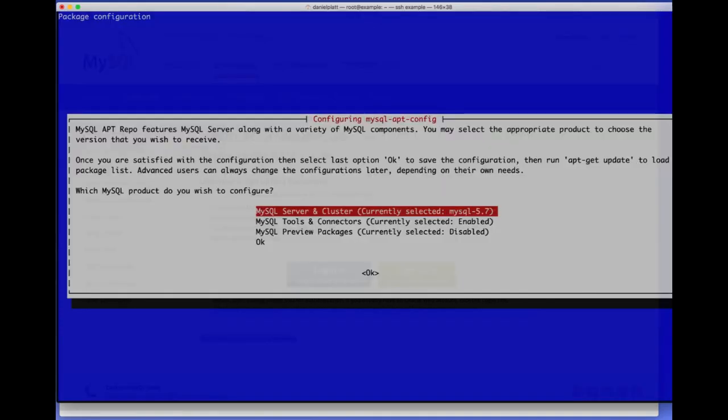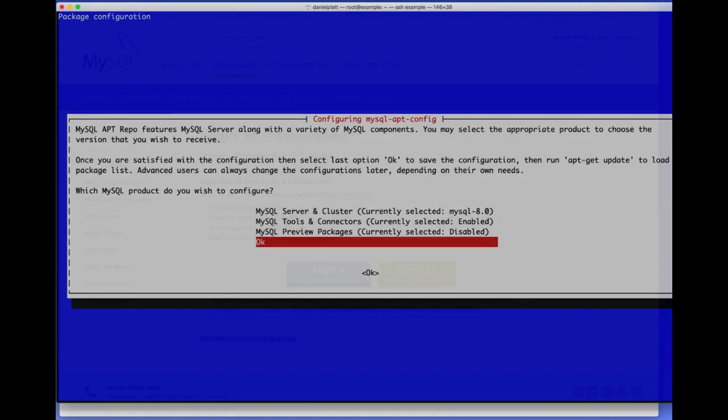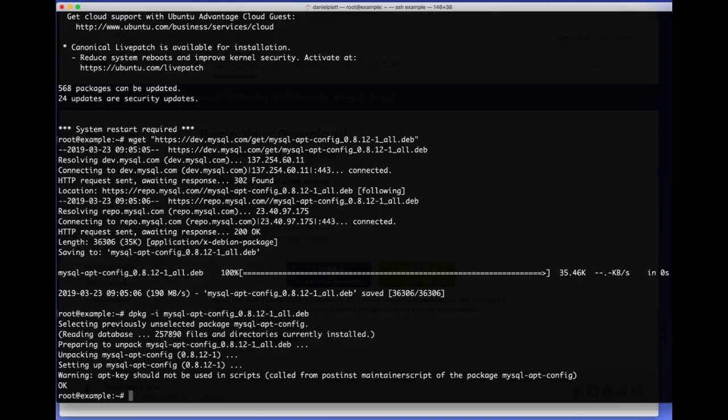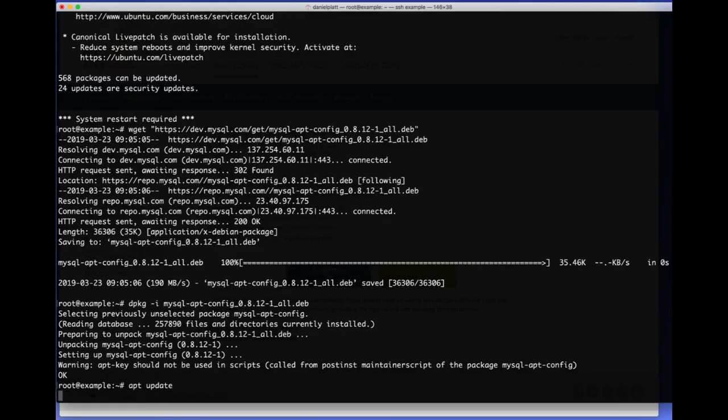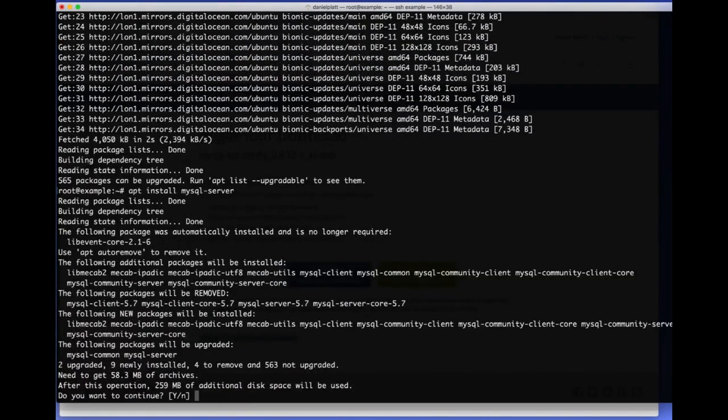So I've already installed 5.7, so I'm going to need to change this. If you haven't installed MySQL before, then it should default to MySQL 8. And then we just go down and OK. And once that's done, you just need to do apt update and apt install mysql-server. But in my case, because I've already got it installed, it's happy to upgrade it. But you can see there that it's removing my MySQL 5.7 and it will install the MySQL server, which is version 8.